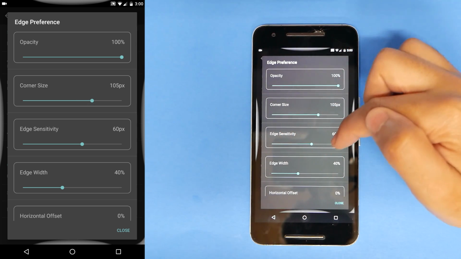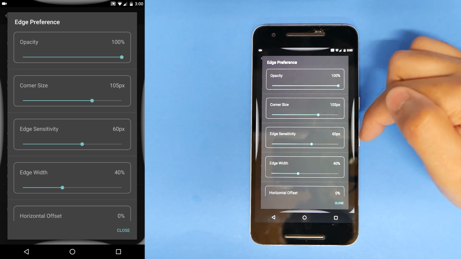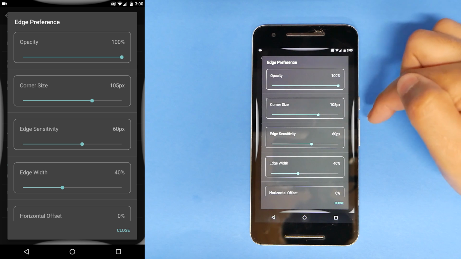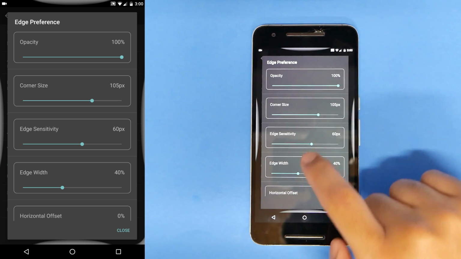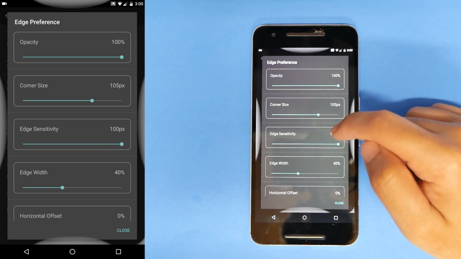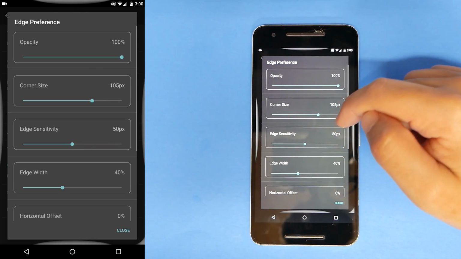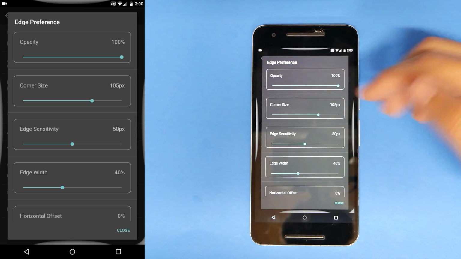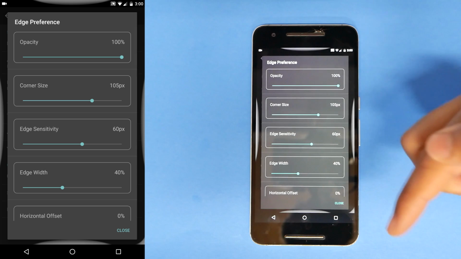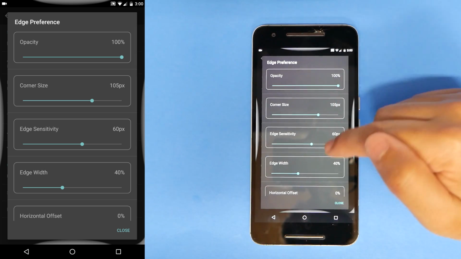Edge sensitivity, 3 o'clock. And that was my stomach. I'm hungry. Edge sensitivity, I have it at 60px, and you will see that it gets a lot wider. That means it's going to activate a lot easier. If you don't want it to activate that easily, because you might be playing games, you might be swiping into it, just because I have it at 60 doesn't mean it's going to be doing that while I'm playing games. I'll show you why in just a little bit.